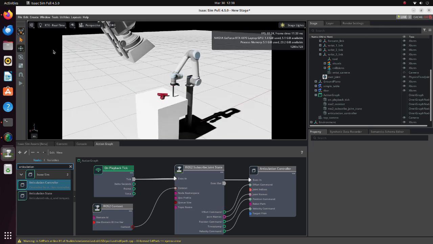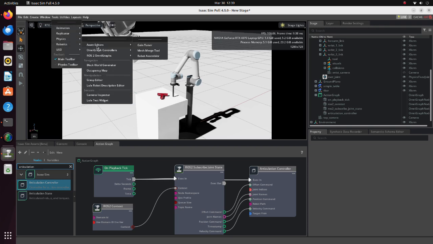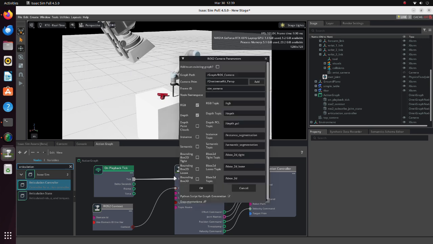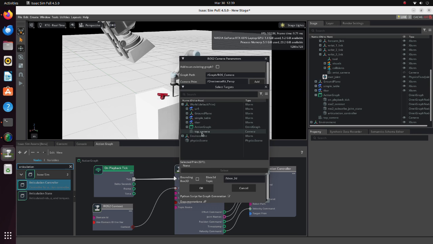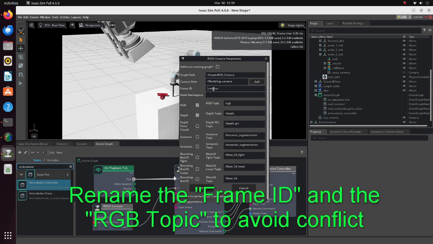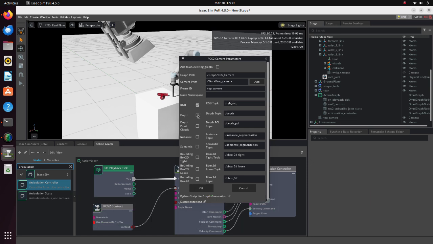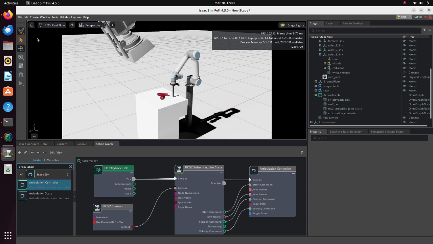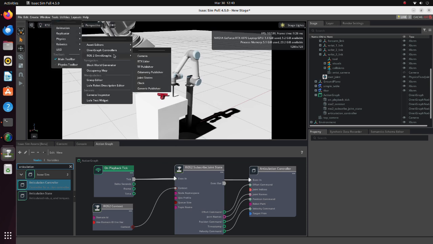Now we need to add ROS2 OmniGraph to publish camera images. Click on Tools tab. Select Robotics, ROS2 OmniGraph, Camera. As a camera prim, add top camera. Because we don't need depth images, uncheck depth and click OK. Add wrist camera the same way.